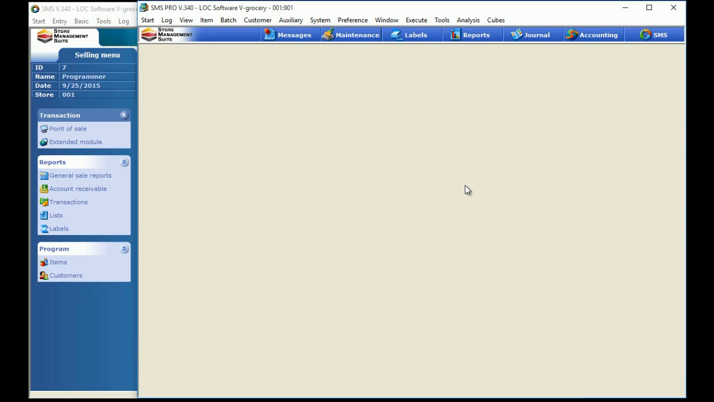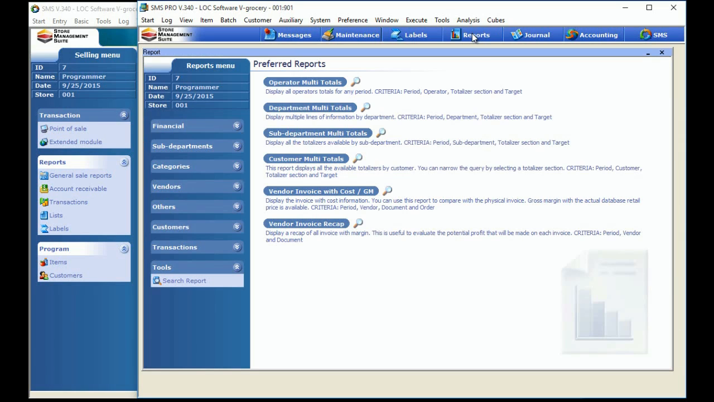a blank SMS Pro, and to show you it worked, I'll go into the reports menu again, and voila, right there it is, vendor invoice recap.